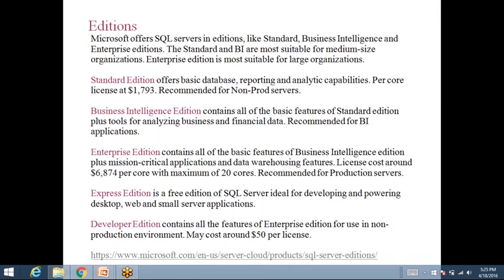So they just have a standard edition on those servers. So it actually depends upon the requirement.